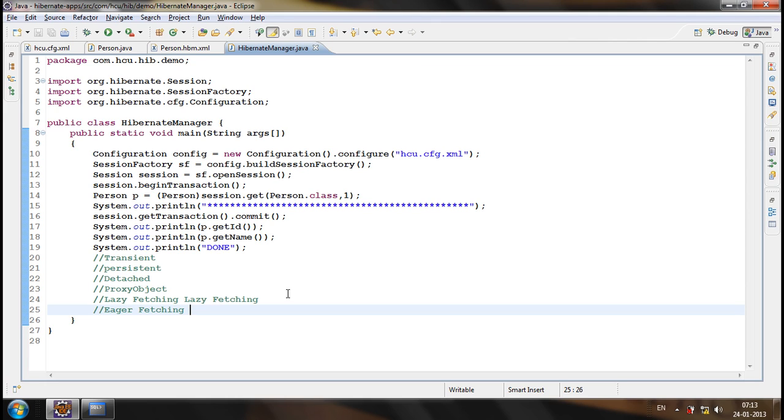And it's a very important question: what are the differences between fetching the object using the get method and fetching the object using the load method? What are the differences between get and load in Hibernate? It's a very important question. List out the differences in your notes. I'll give a couple of minutes.